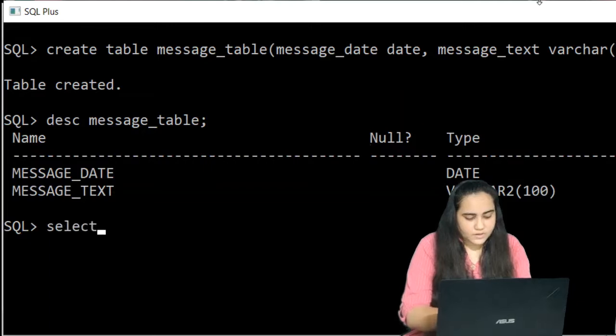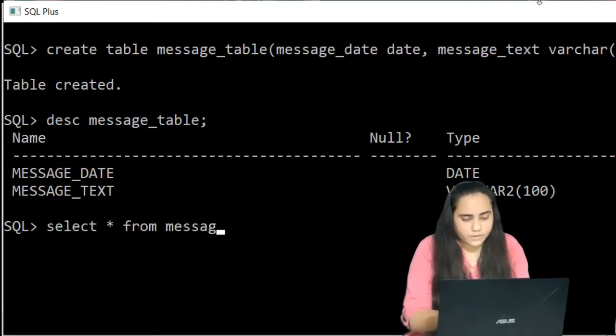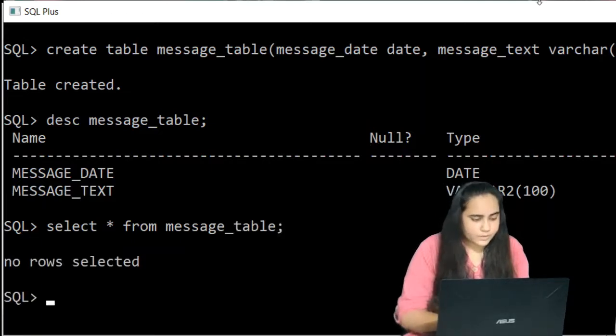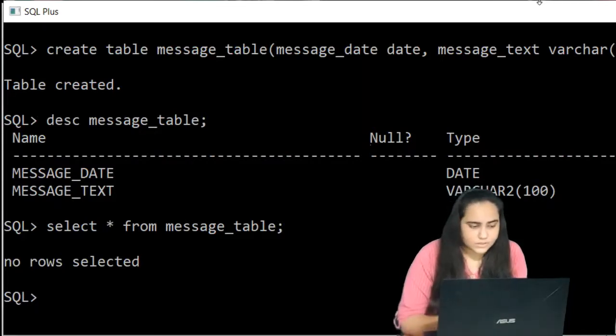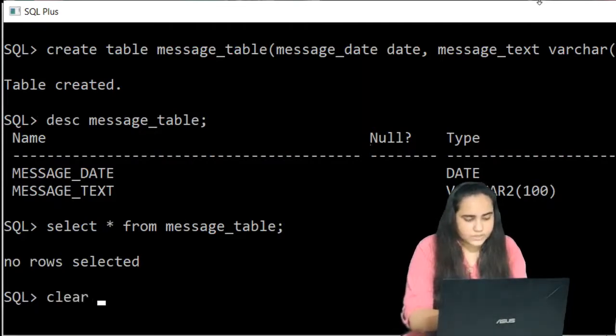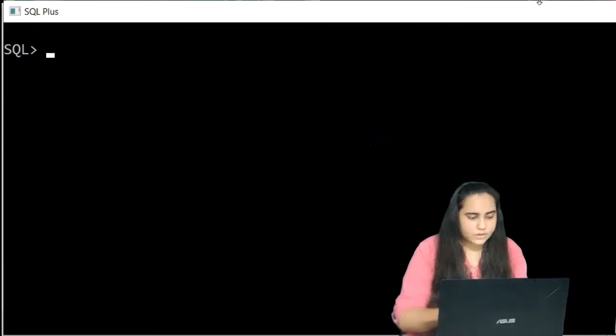And let me see if there is any data inside. Obviously it's not, but you know, I just want to show you. So select star from message table, no rows selected, which means there is no data inside. Okay, let me once again just clear the screen.